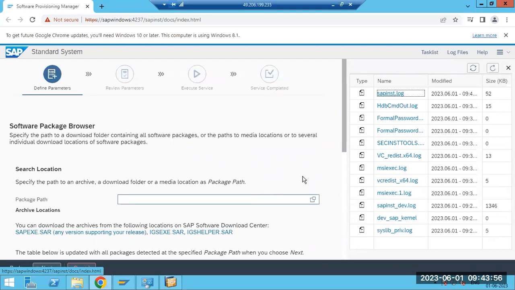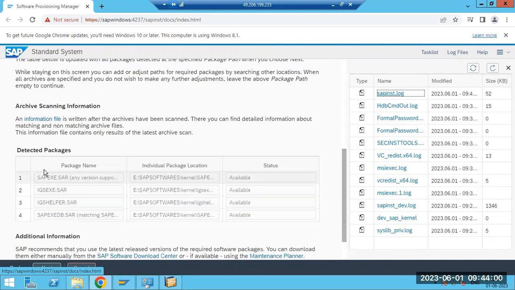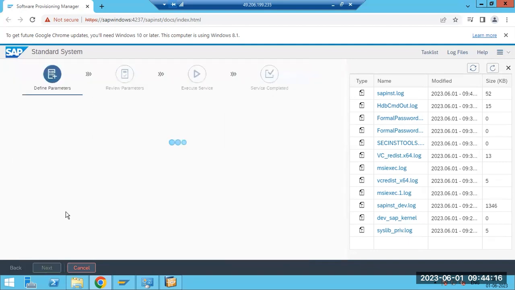Okay, so now it's extracted. If you just scroll down, you will see whether it detected the packages or not. Yes, it is detected. If something is corrupted with this package, it will throw an error. So all our packages are detected, it's good. Then just click on the next button.